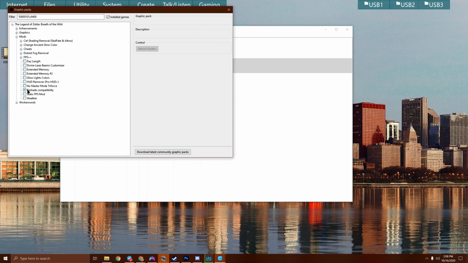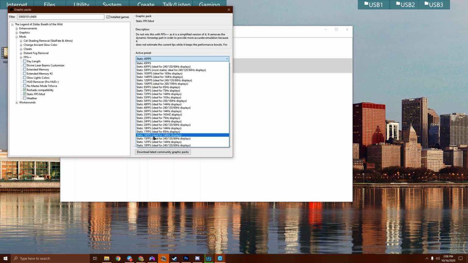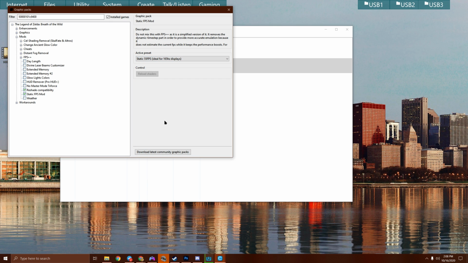And okay, what do we got here? We got Static FPS Mod. Okay, let's click that and make it a static FPS. Look, it tells you what display you have. What's good for your display? I have a 165Hz, so don't really go over 55, 60 unless you want a ton of bugs. It actually tells you that up here. And bugs aren't fun. So I just go 55, 165Hz because that's what my monitor is.